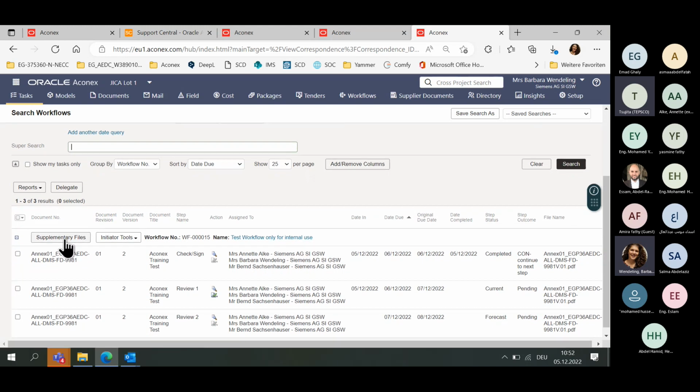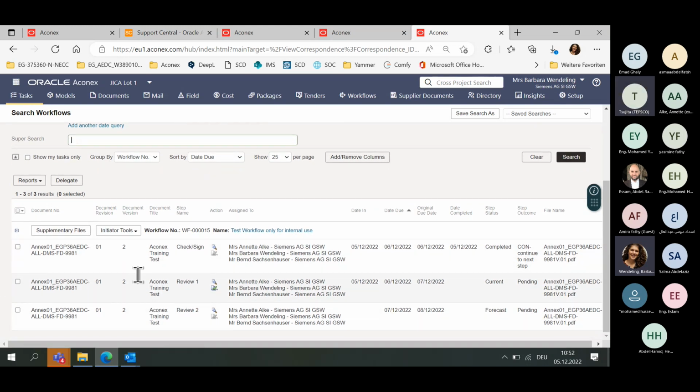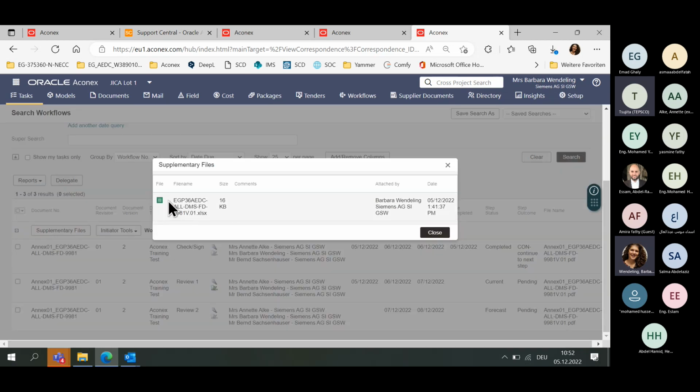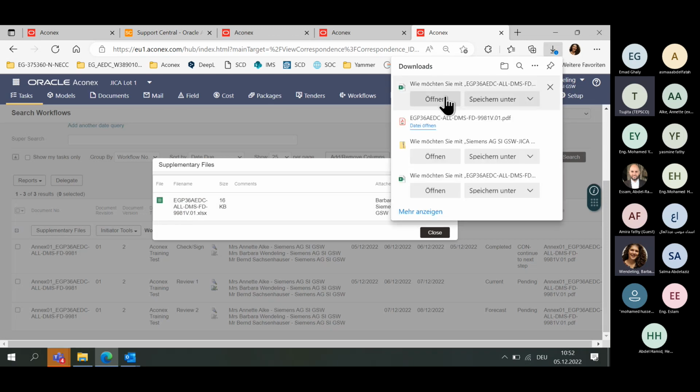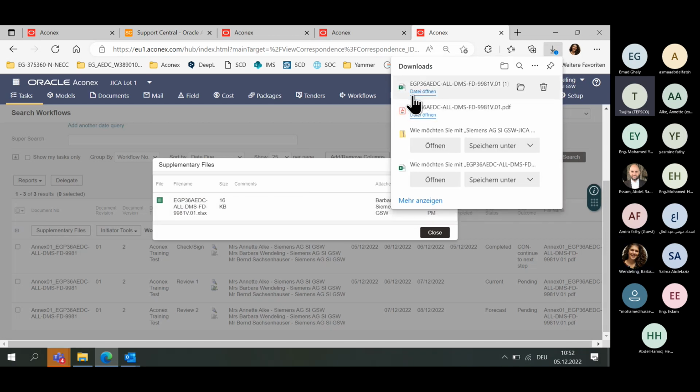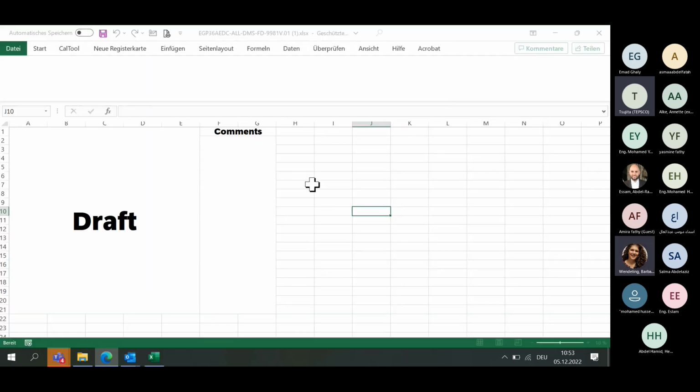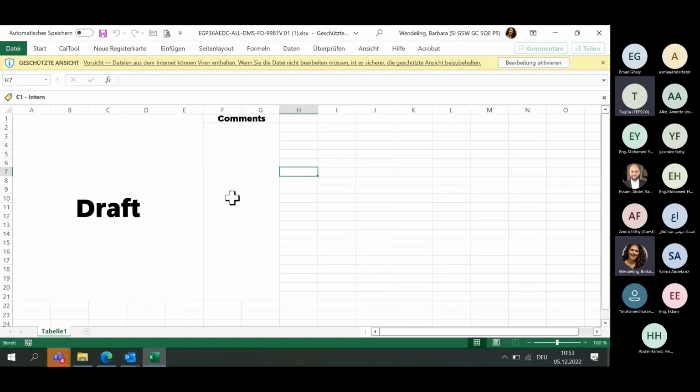And here now you can see all your documents, and every step in the document. In this case, it's the check and sign, the review 1 and review 2 step. And here you can see there are supplementary files. Under these supplementary files, if you click now, you can download your Excel document for the comments. You can open it. It takes a little bit of time here, it seems. Now it opens. And you can see here, then you can take your comments.